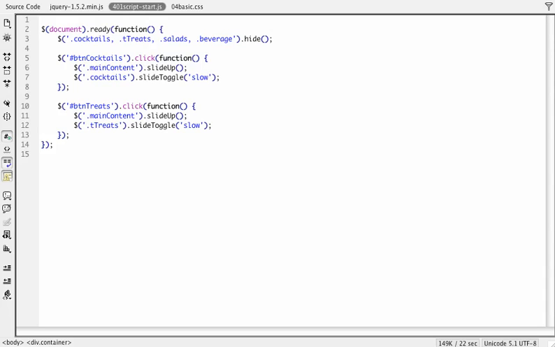So ultimately what we really want to have happen is when you click the cocktail button, we want the main content to disappear as it does, but we also want to ensure that any of the other content that may or may not be showing also is going to disappear. So we'll just include all of the names of the divs except for the one that we want to actually show in this little string of instructions right here. And let me make sure that I put my periods there, because these are all classes. So I'm going to say I want main content, I want the treats, I want the salads, and I want the beverage divs to all slide up.